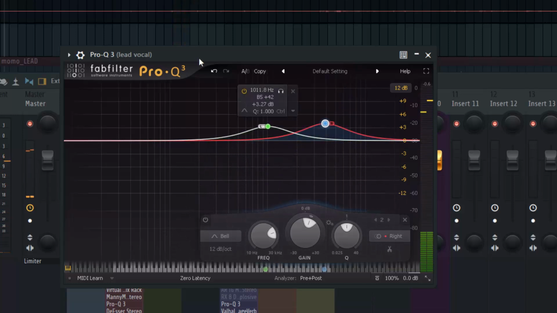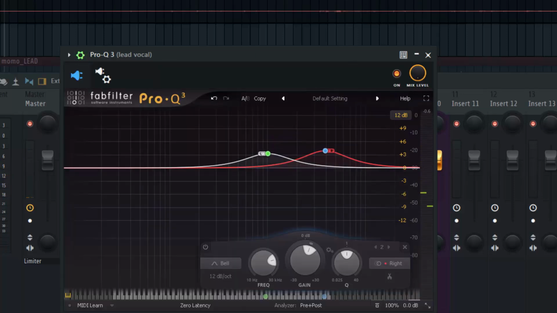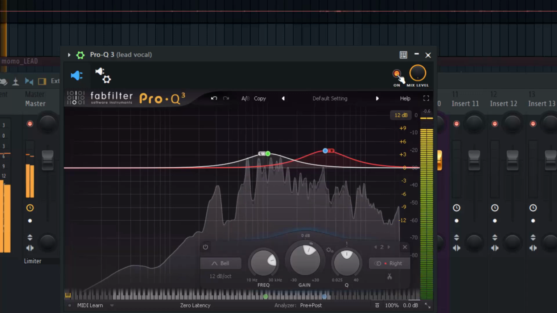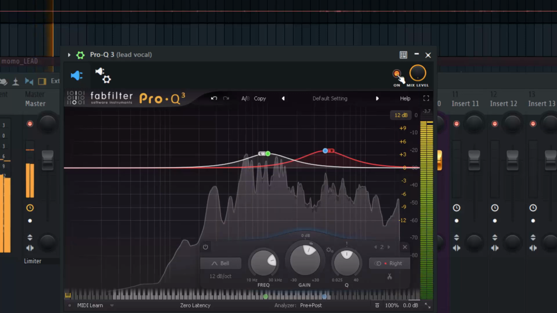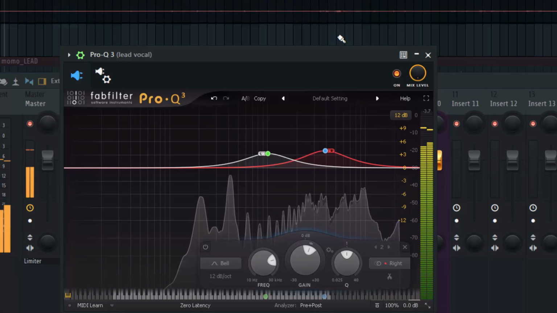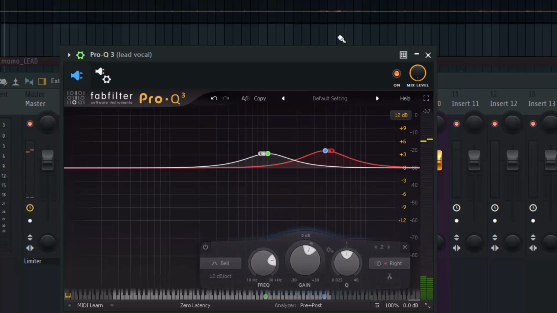Alright, so you can see the way it sounds with it. So I want us to take a listen to it without this plugin. So I'm going to be turning off the plugin so you can listen to it without, and see the difference.